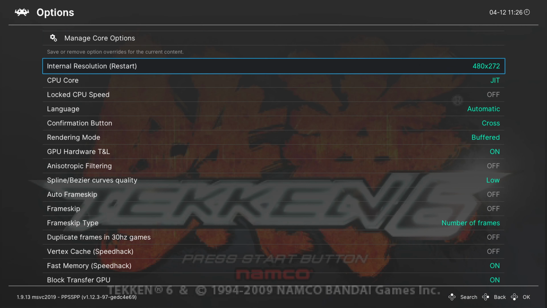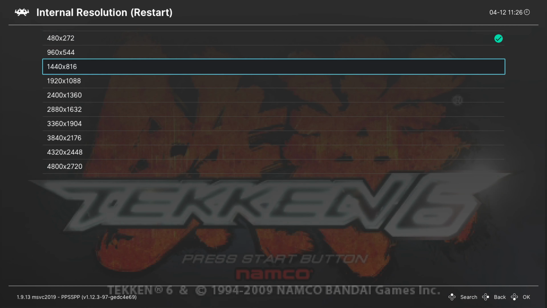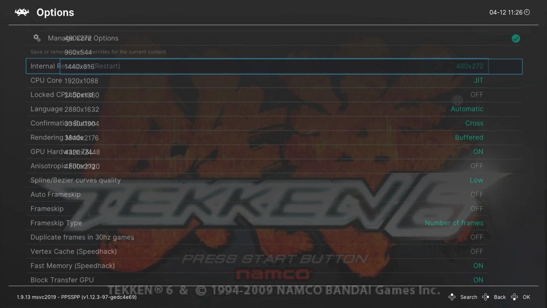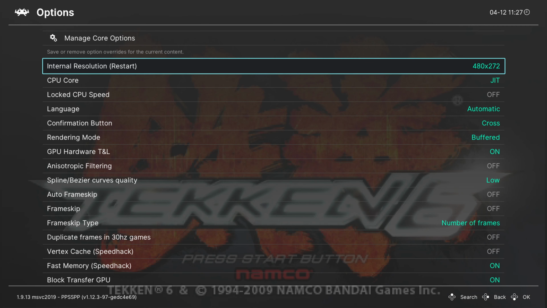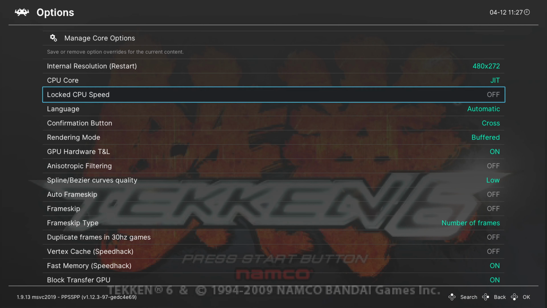The first thing here we have at the very top is the internal resolution. And here we can set a couple of things to the scaling of the original PSP resolution. So here you can try to scale it up depending on the game you're playing. This can affect performance a lot, so be careful when you're using this and it will require a restart to come into effect. We can change our CPU mode here and our clock speed, but I wouldn't recommend playing around with these things unless you really know what you're doing.